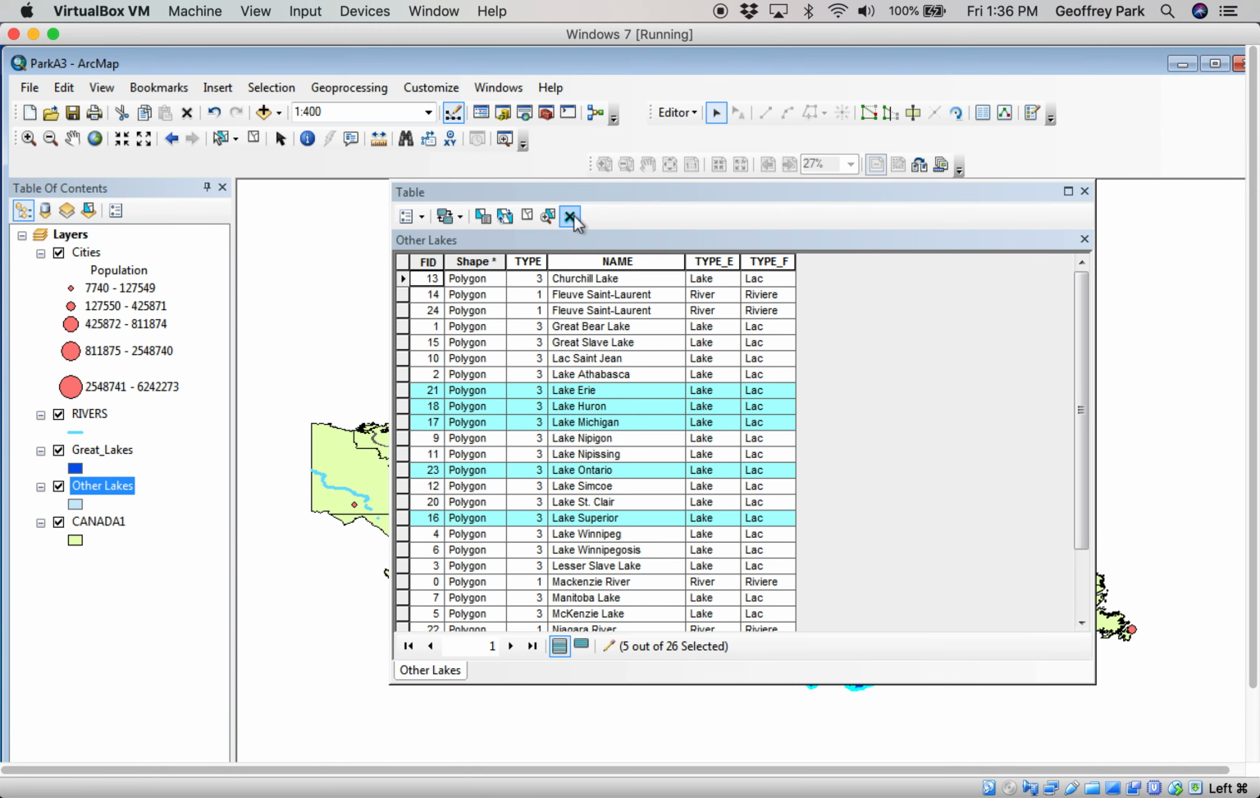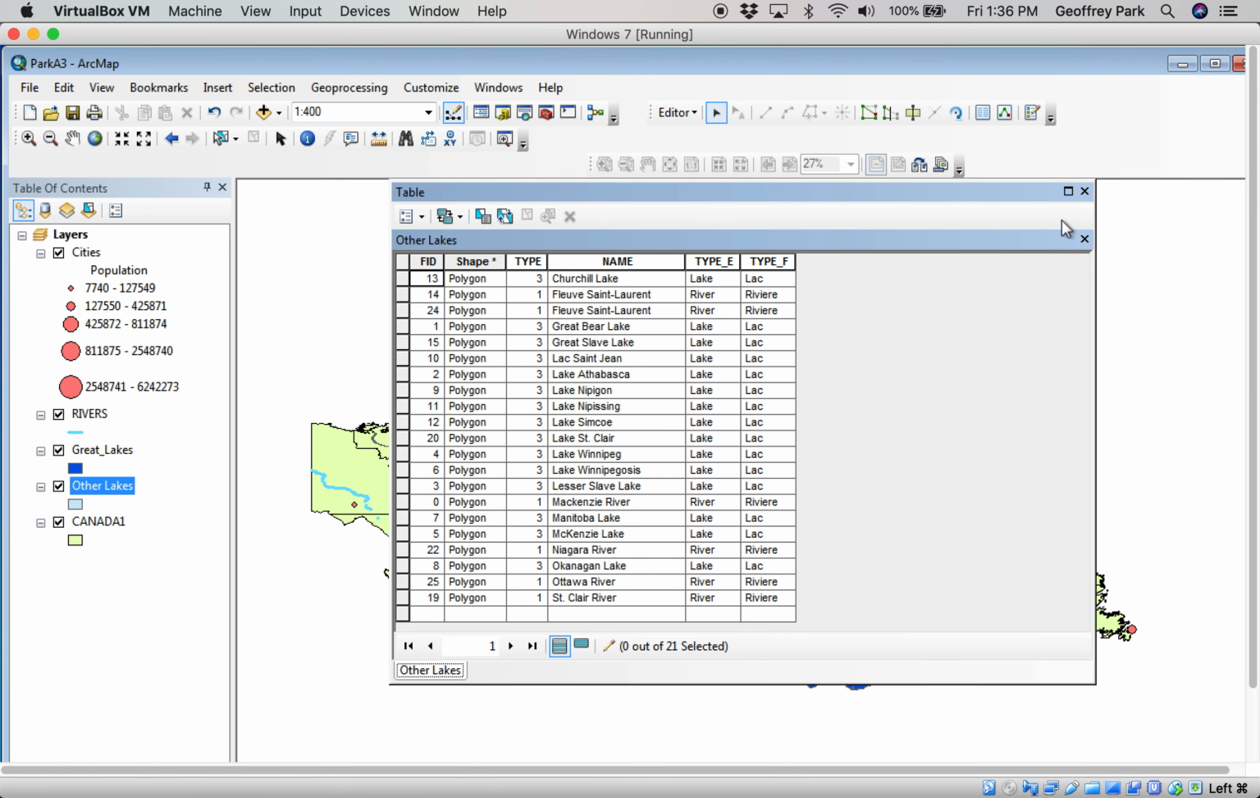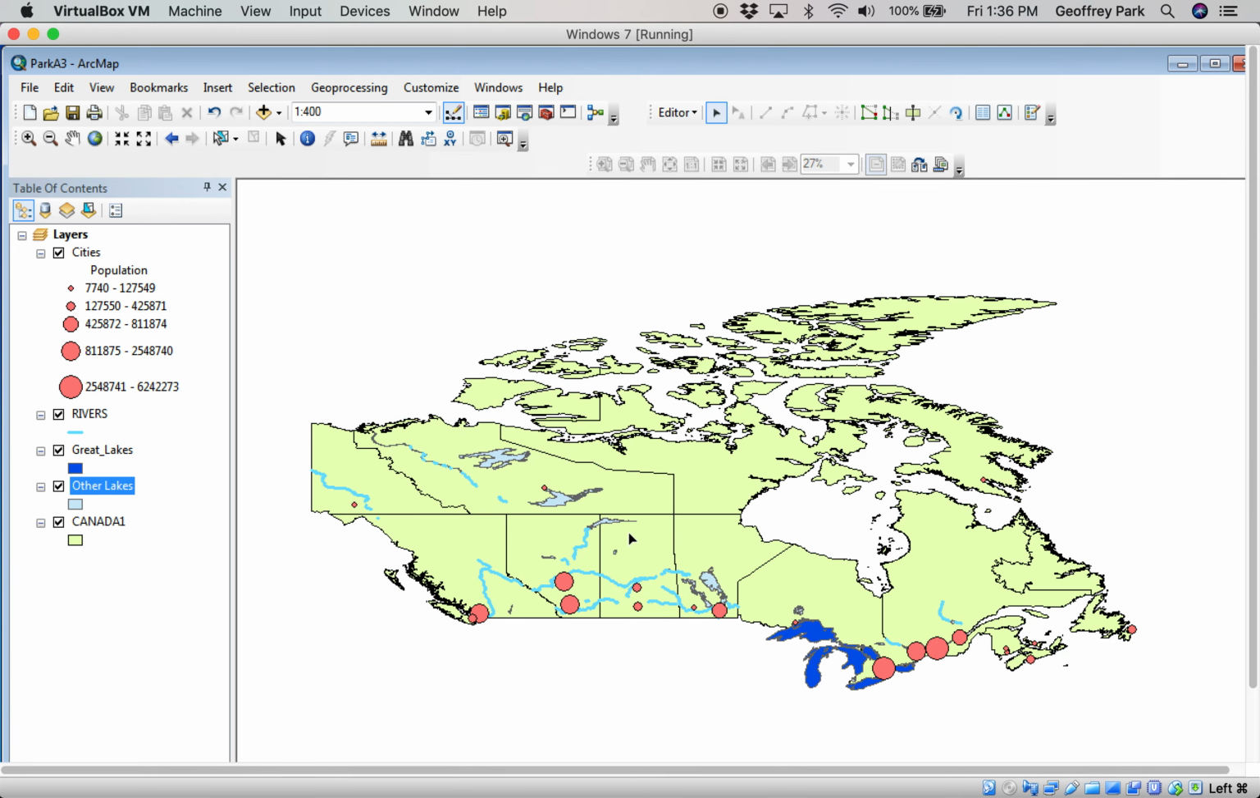And now you'll see that there's an X out here that's highlighted. That means you can X out anything selected. So I do that, and now they're gone. So now if I click off the Great Lakes layer, they're gone. The Other Lakes are still there.